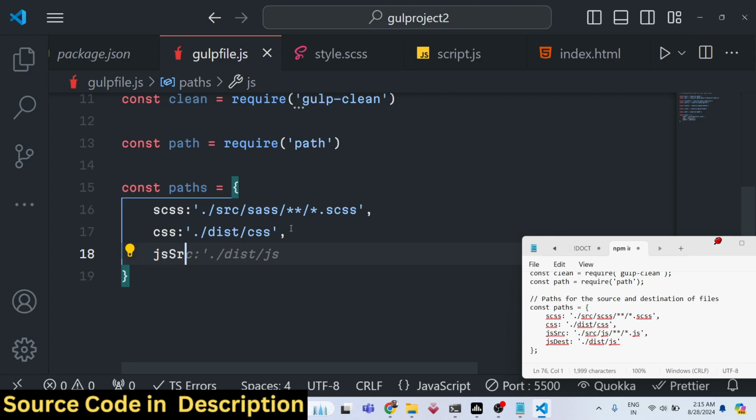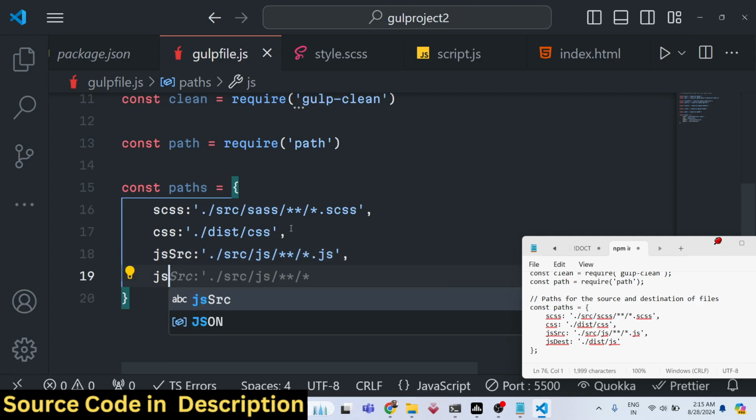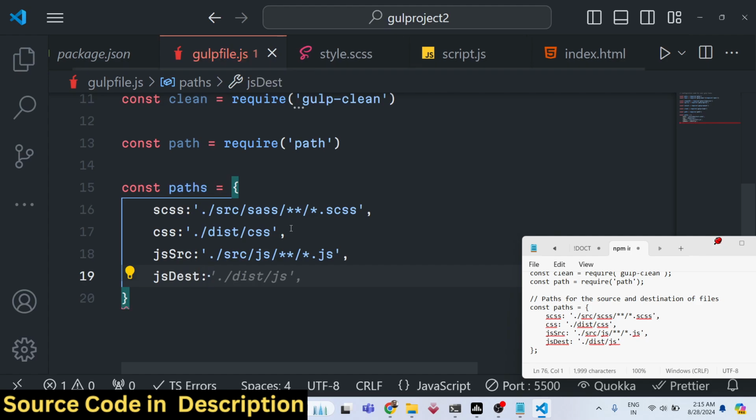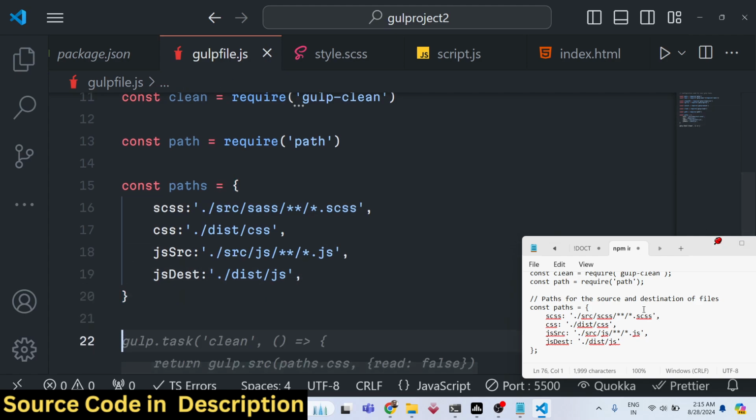Similarly, for the JavaScript, we will say it is located in the source directory in the JavaScript folder, and we use the same pattern right here. And the destination where we need to save it is the dist folder in the JavaScript folder. That's all. Again, we are not providing the file name. It will automatically be taken care of by Gulp. That's all for the paths.